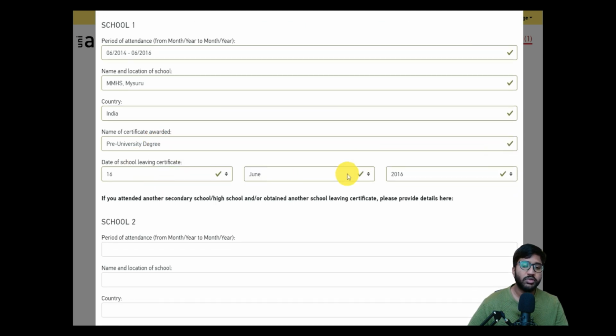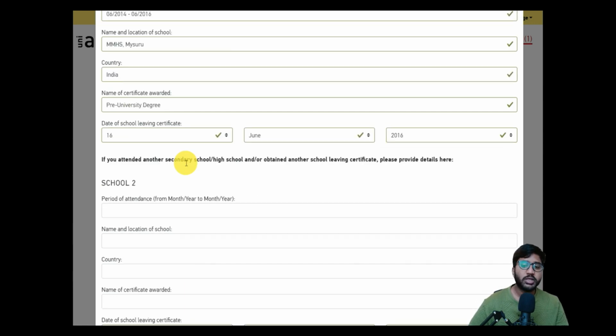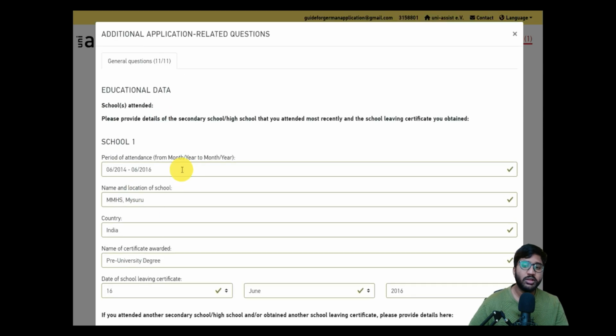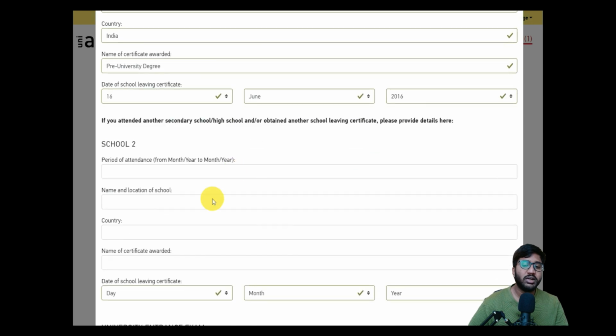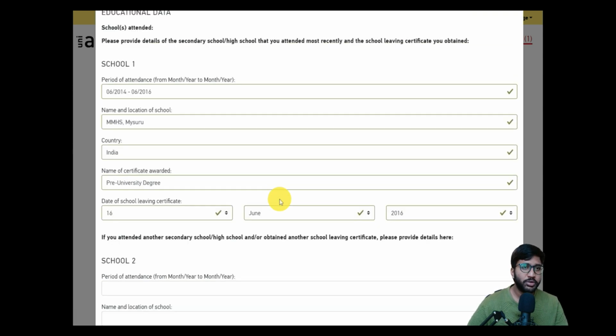The date of school leaving certificate will be mentioned in your second PUC or 12th marks card. Please fill in the date which is mentioned in your official document. So if you have attended secondary school, high school, obtained certificate, other one. People who have done diploma can't fill in school 1 with PUC, so please fill in the diploma details there. Until 10th or SSLC, please fill in school 2. In school 1, please fill in your second PUC or 12th if you have done so. Otherwise, if you have done diploma, then please fill in the diploma as school 1.